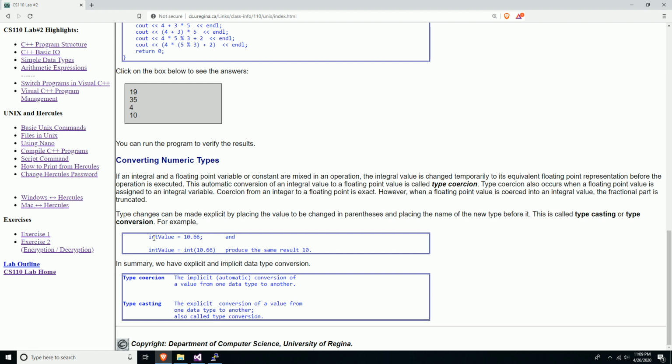Because integer data types cannot take decimal places. So what they'll do is they'll just cut this off. Alright, they'll just completely cut off the 0.66. They won't round up or round down. They'll just cut it off. So it'll just be 10.